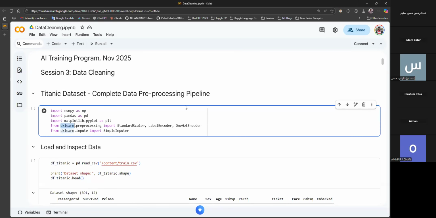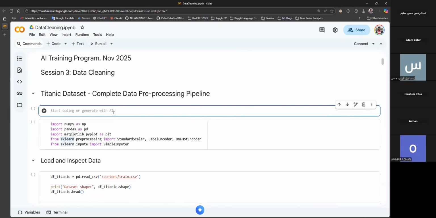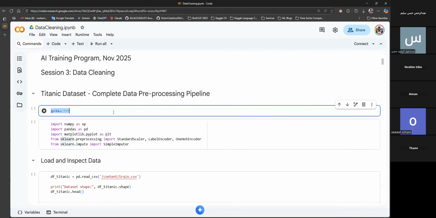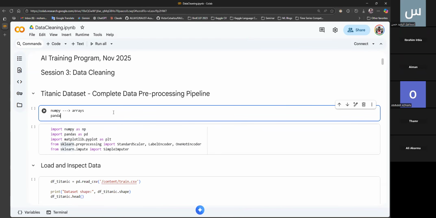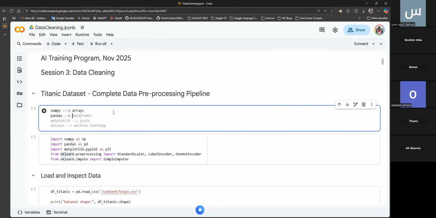So what is Scikit-learn? Firstly, we said that NumPy is for handling arrays. Pandas is built on NumPy and is like an improved version of it, and it handles data frames, or tables. It's arrays, but in addition we have the indices and the column names. And Matplotlib is used for plots.